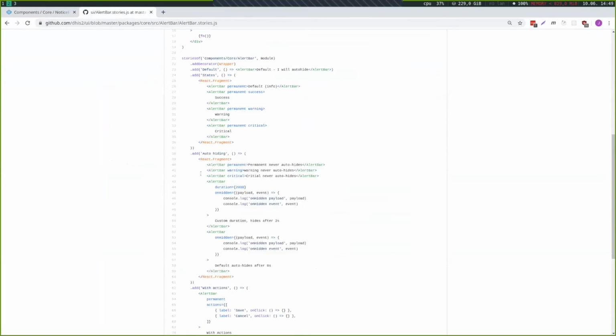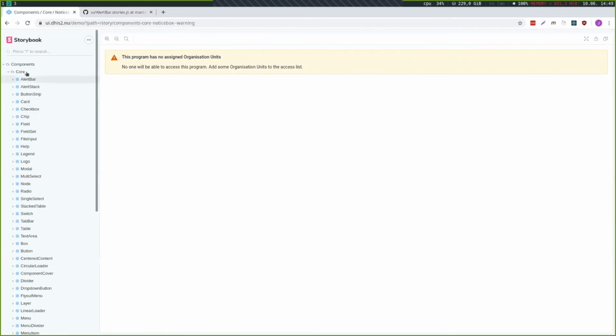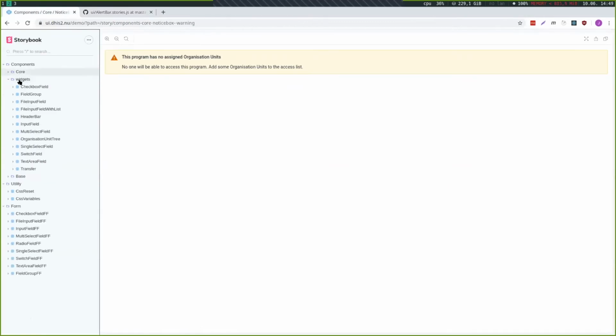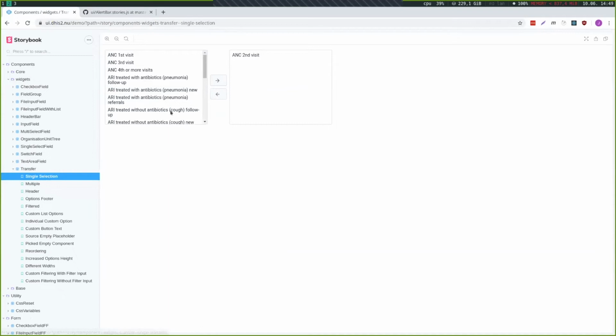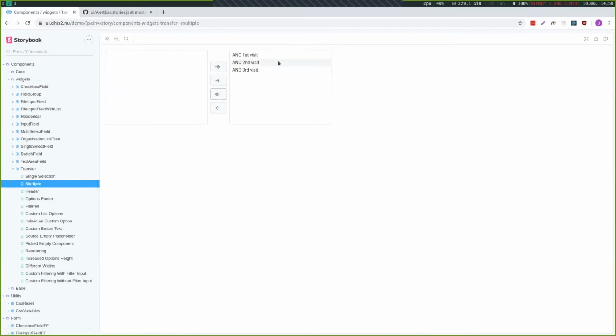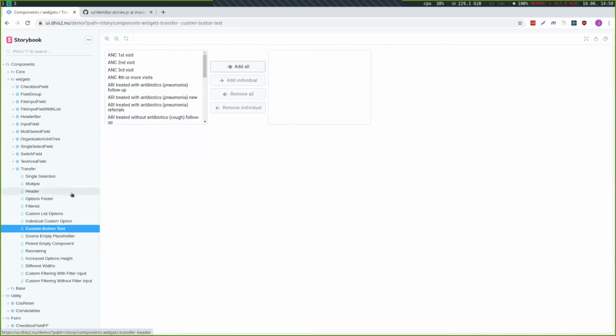And you can see what props have to be used, how you have to set up this component. There are also more complex components in here. So for example, there is the transfer component. This one is actually stateful. So here I should be able to select an item. In this case, you see this is a single selection mode. I can also select multiple items at the same time. And yeah, they're just more examples where you can see how this component works and what it can do.